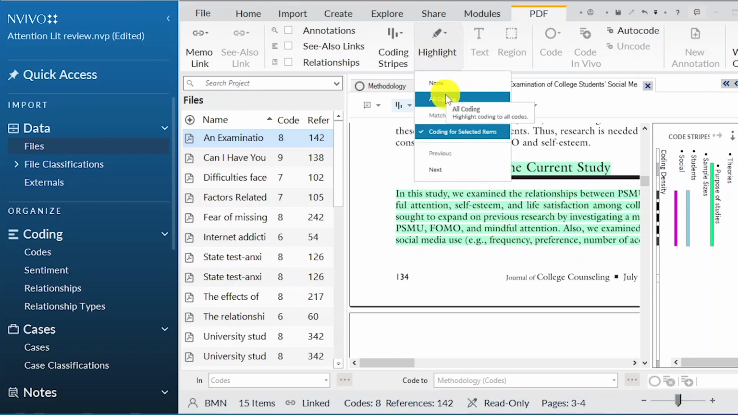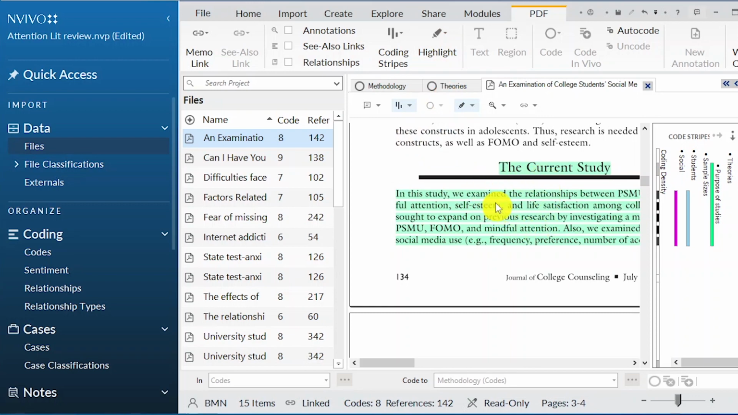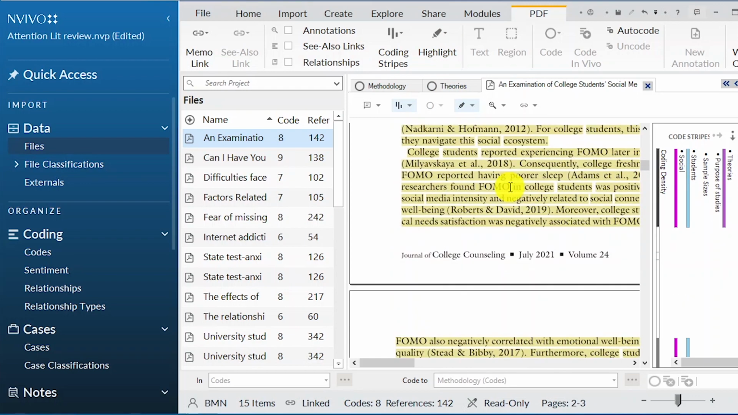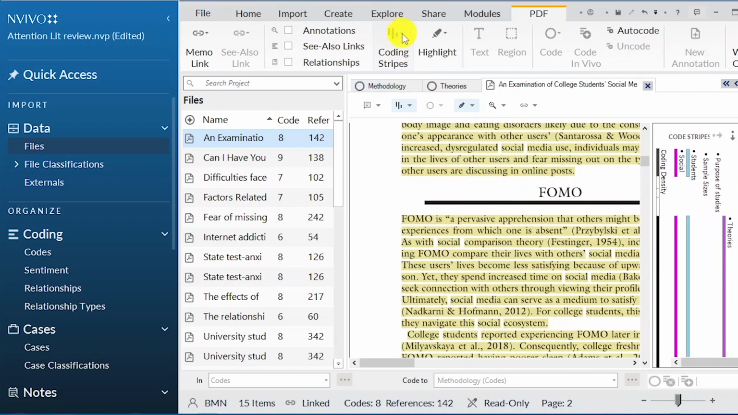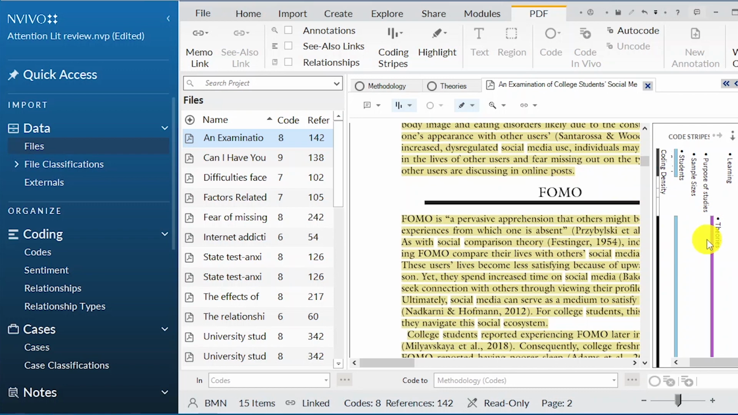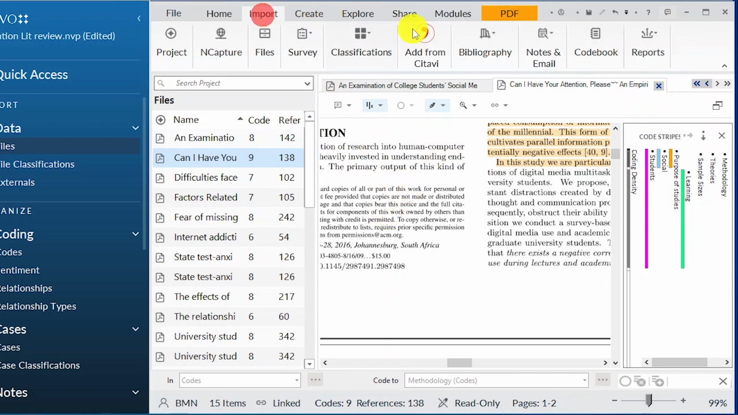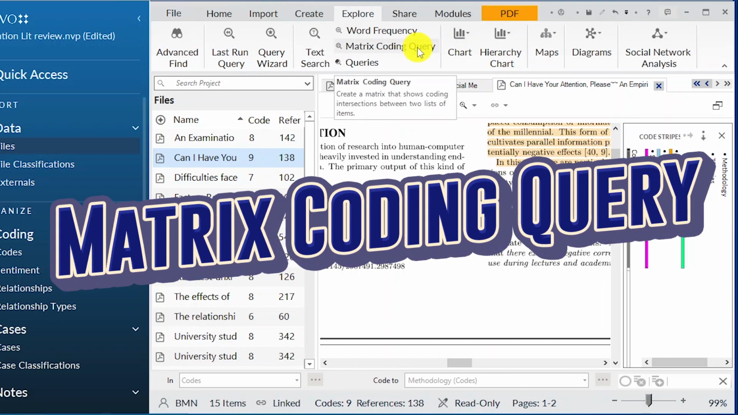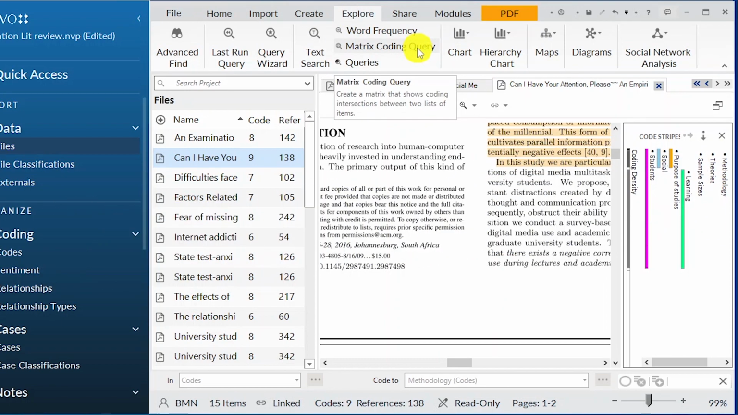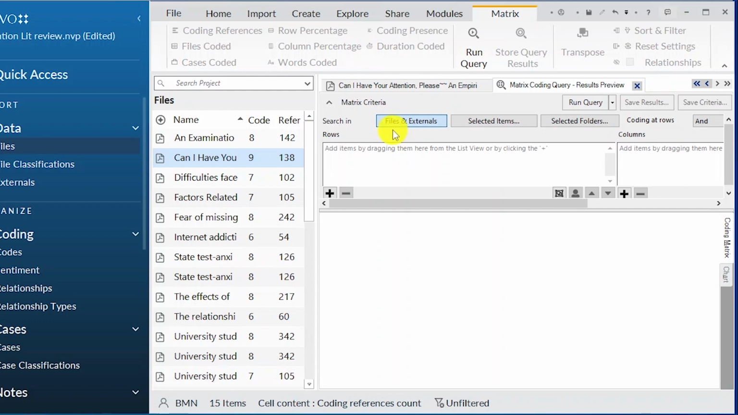We can also click on this highlight, which shows all the highlighted areas in a given scholarly article. But normally you will use the coding stripes to identify specific codes in your scholarly articles when conducting a literature review. Now, another tool that we can use when conducting a literature review in NVivo is the matrix coding query. The matrix coding query can help us to identify research gaps by representing the themes that are prevalent and the themes that are not prevalent.